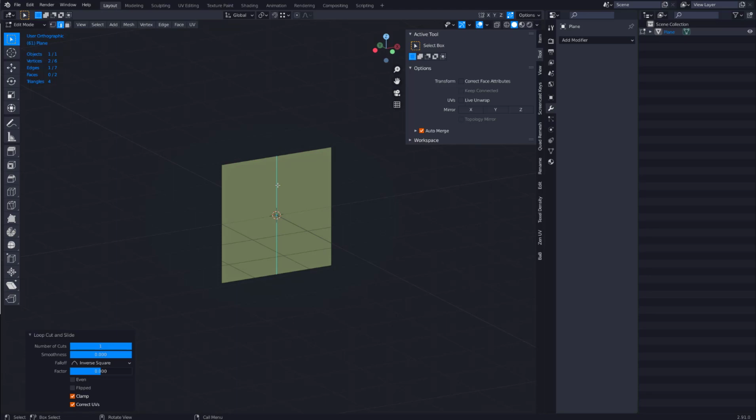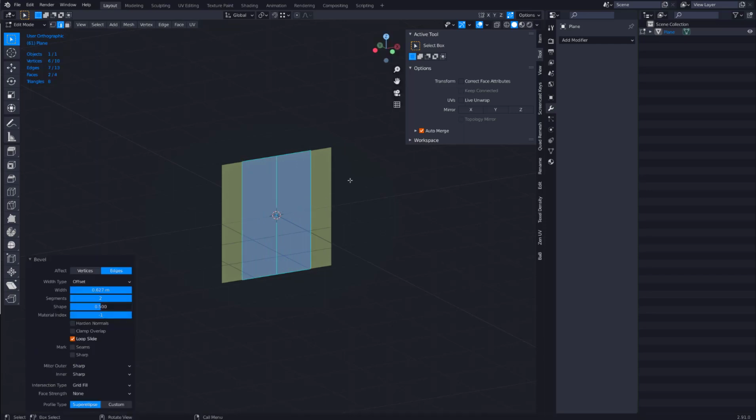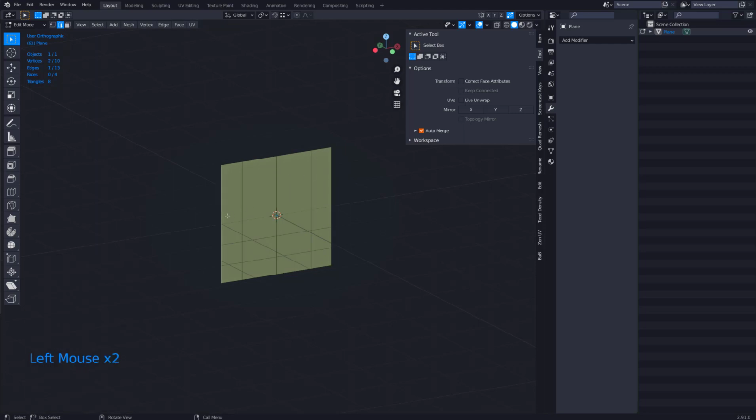Now we select this loop cut that we've just made and press Control B. Mouse scroll your wheel up once to add an extra cut in there and click to select. Now again, Control R in the middle to add a loop cut in the middle.